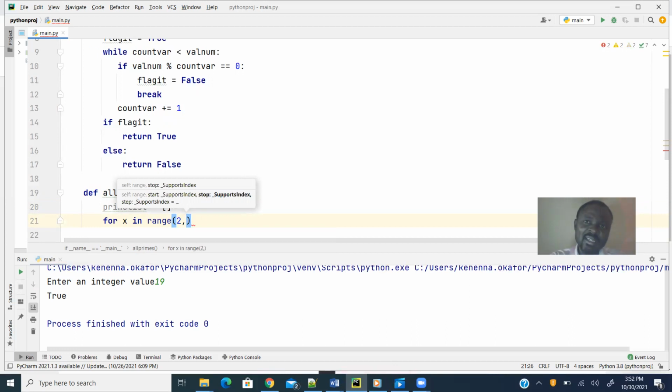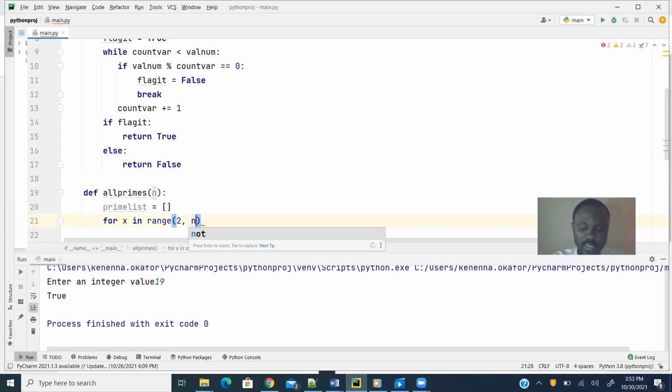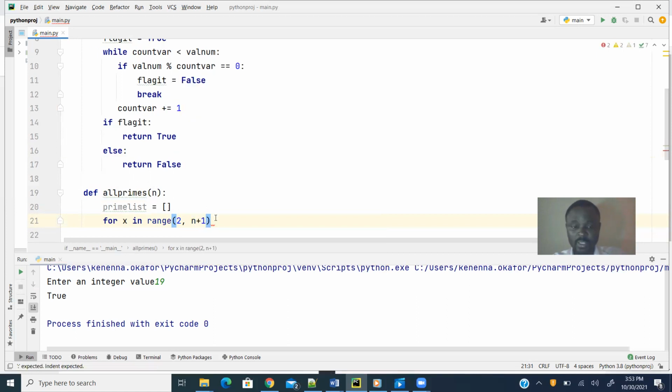I need to check the 100 itself if it is a prime. So in range, I have to add 1 to it. So 100. No, I need to use a dynamic value. So that will simply be n plus 1. Because if you don't put that plus 1, it will stop at the number just before the number you supplied, or the user supplied.